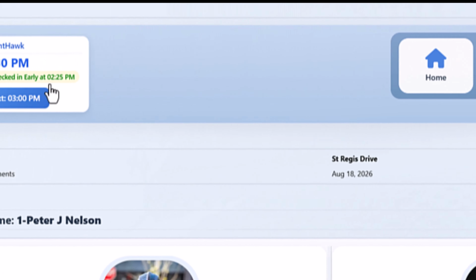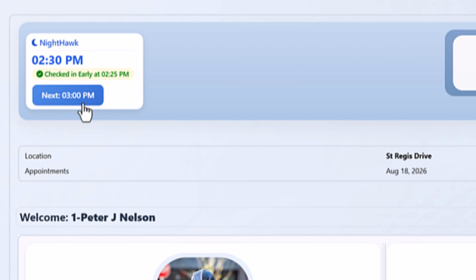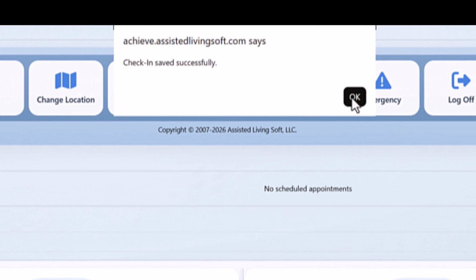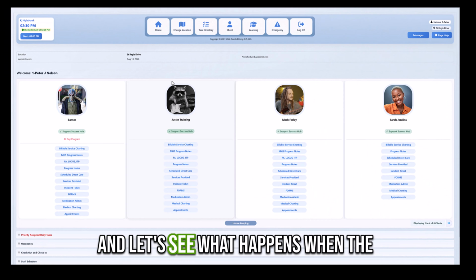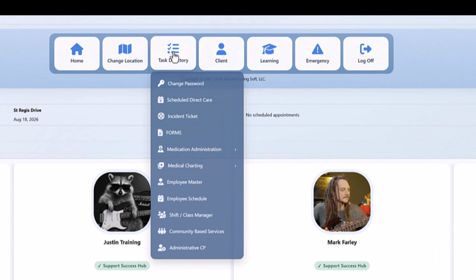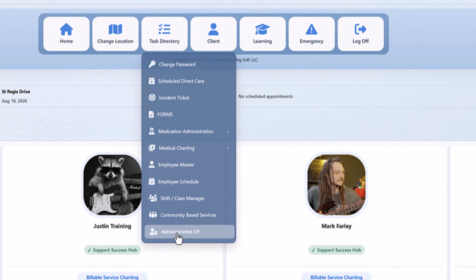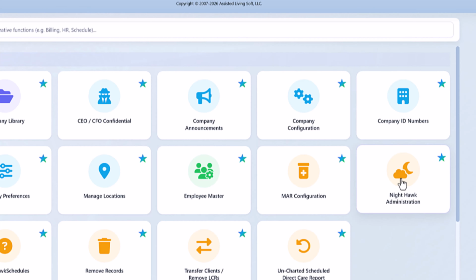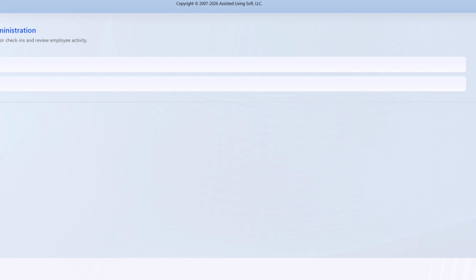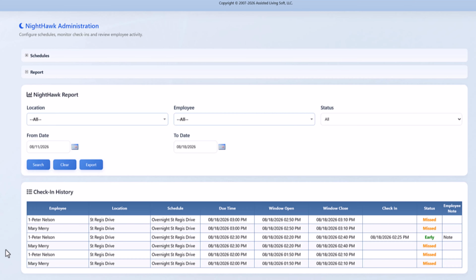Checked in early at 2:25 p.m. Next is going to be 3 o'clock p.m. So you can see that this is running its schedule up here in the corner out of the way. And let's see what happens when the schedule has been missed. Let's go back to Task Directory, Administrative Control Panel, and we'll go into Nighthawk Administration. And let's take a look at Report.